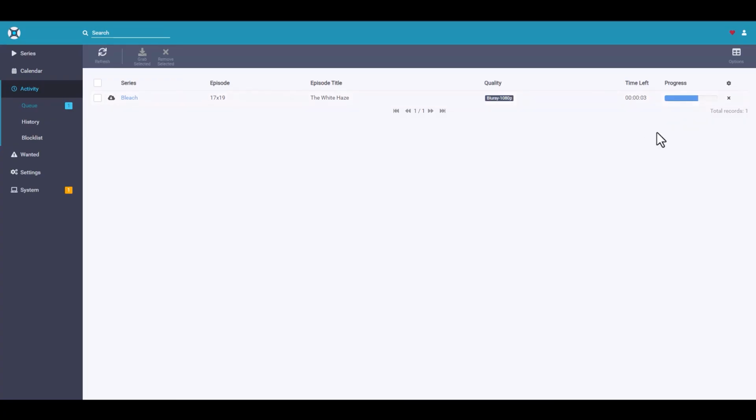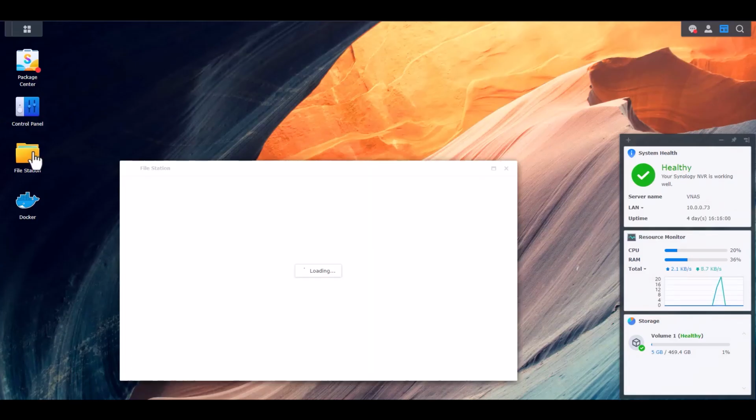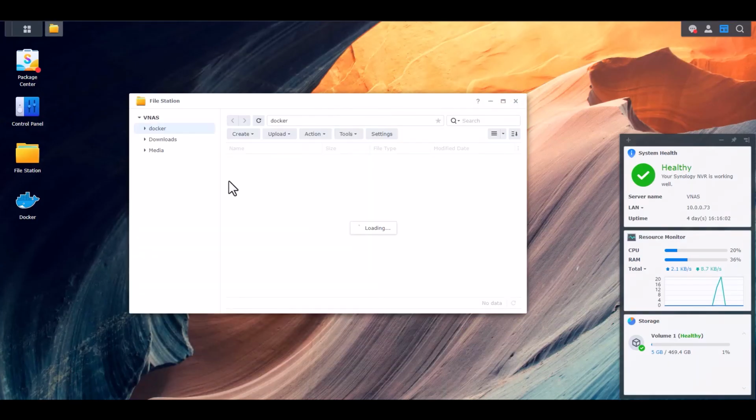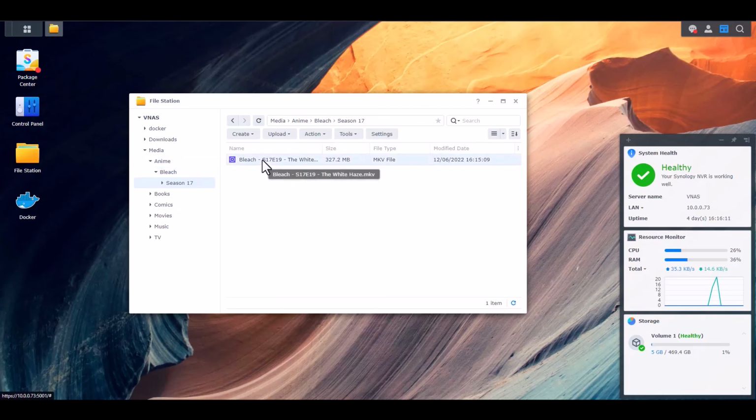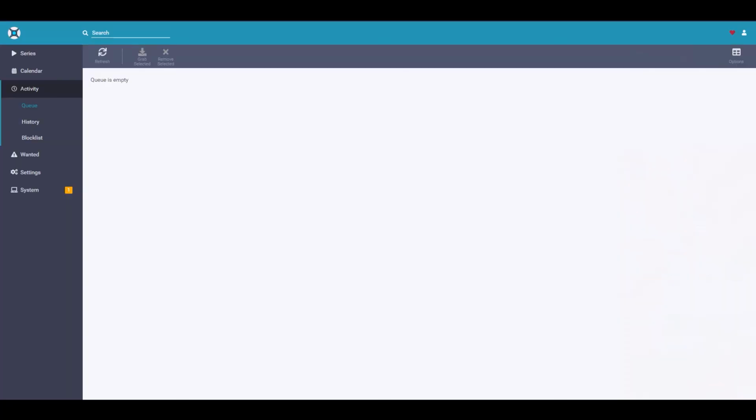But then you'll see that once it knows that the progress was completed, it'll come and take this file and move it into the folder that was specified for the NAS to store the files. So in this case, it would come into the File Station folder named media anime, and we'll see the folder for Bleach was already created, and then the season is created, and then boom, here's a file. So you can see it automatically moved that file here, and it's ready for you to use. Let's go back into Sonarr, and it's empty. It cleared it because it managed the download and it put it in its right place.